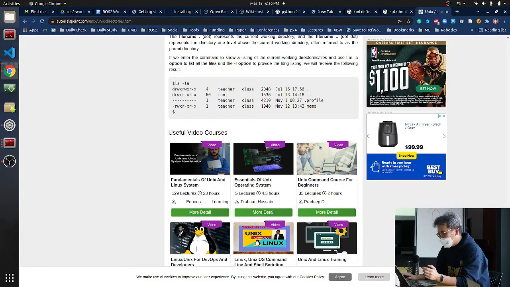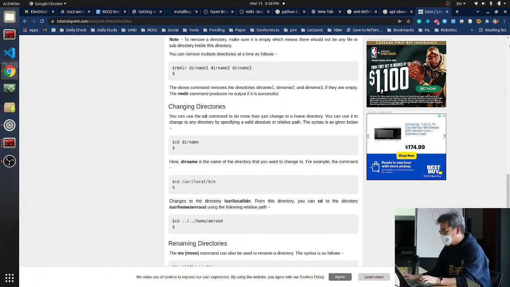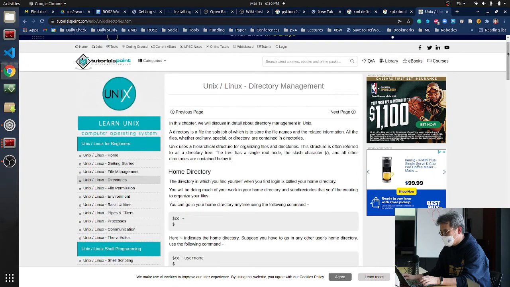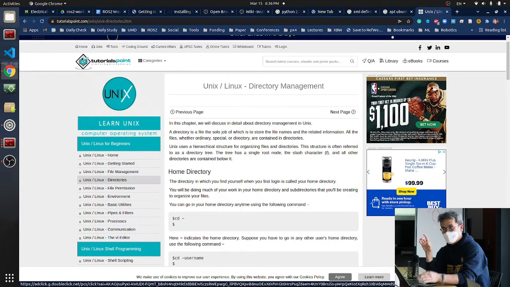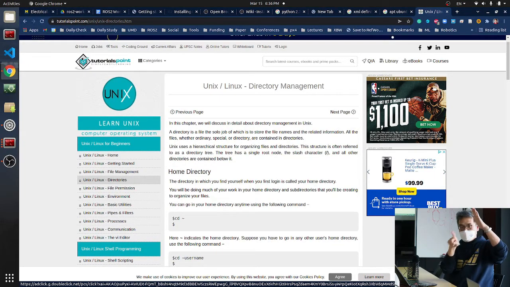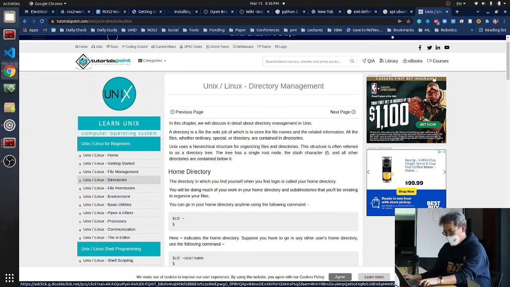I want a visual. Okay. It's like a hierarchical system. From the root, you can create multiple folders inside multiple folders. It's like a nested structure.